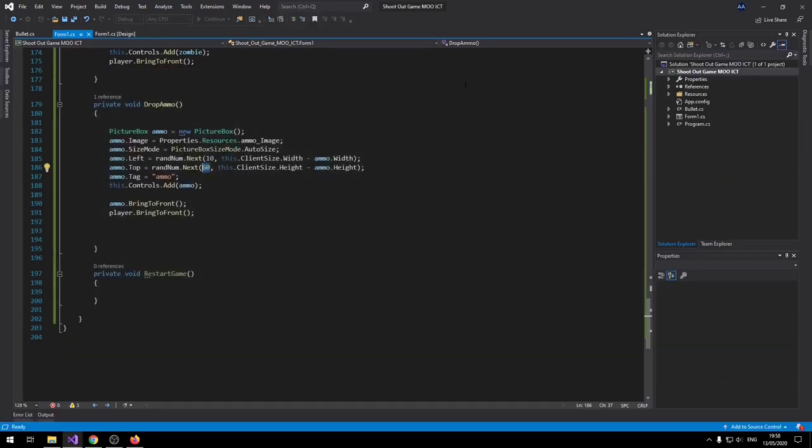Okay, alright, cool. So now we can get started on the next bit. What we'll do now is get started on the restart function, so that we can actually run the restart function, get the zombies to populate the scene, and work our way from there inside the main timer.